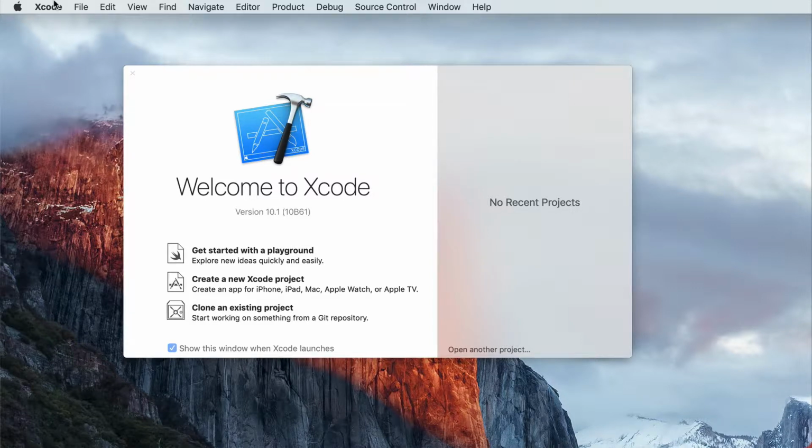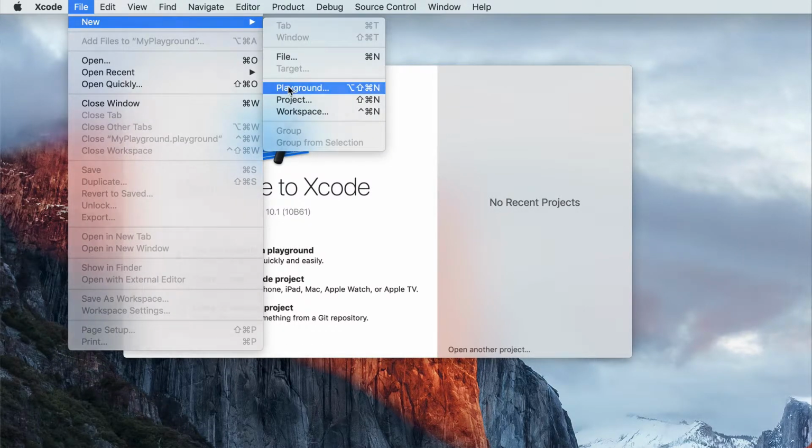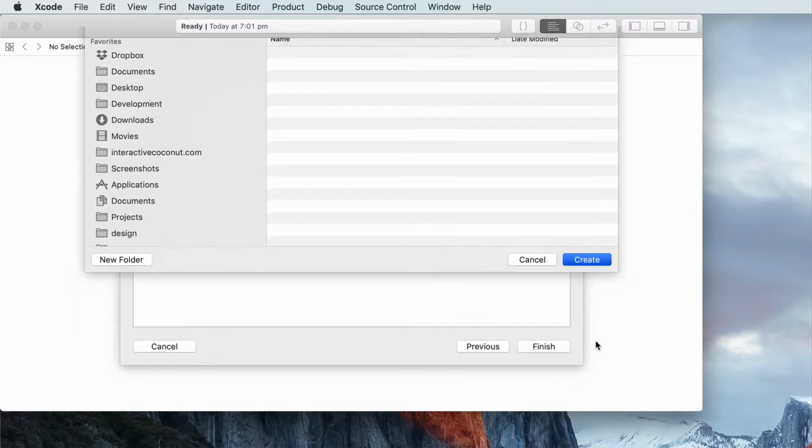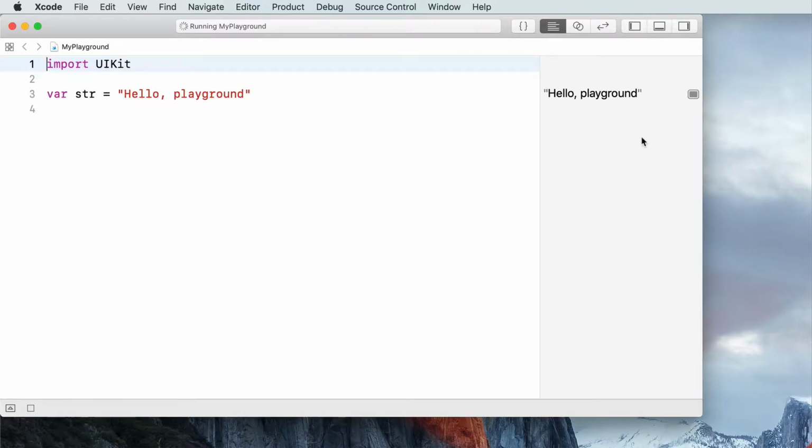So if you haven't already, open up Xcode and select File, New, Playground. This takes you to a template screen, and we're going to go with the basic blank template for iOS. You should see a basic playground appear with default code. You have an import of UIKit, one of the most common frameworks in iOS, and a simple string variable.